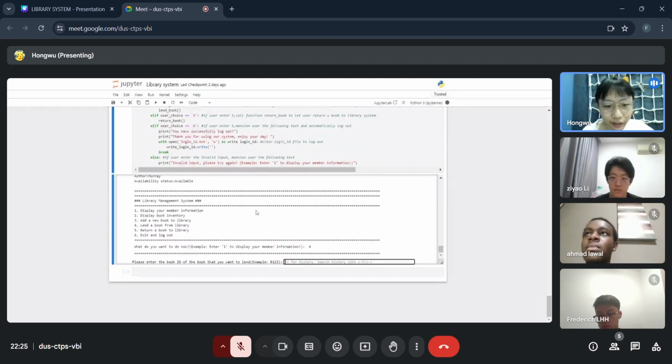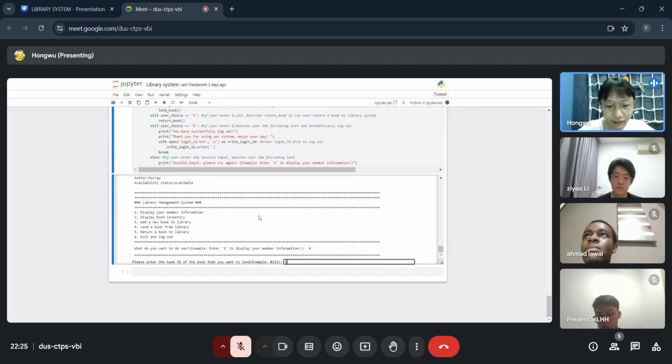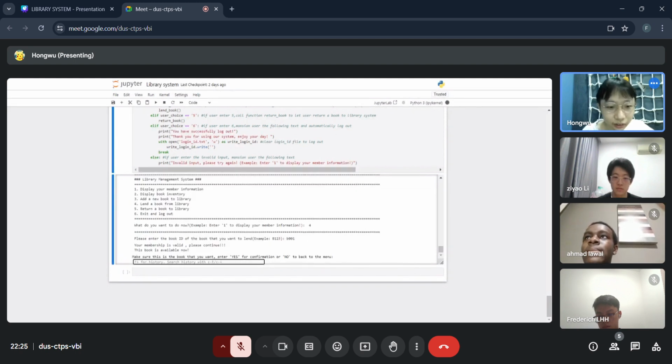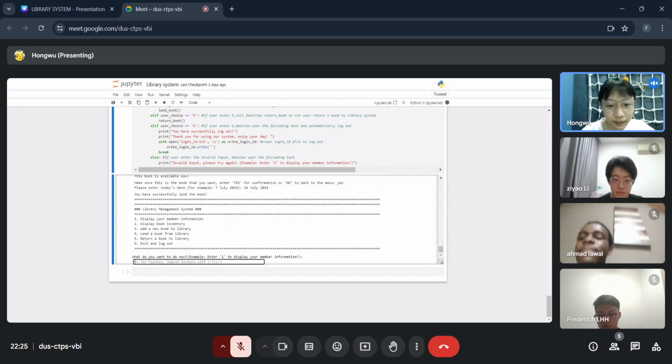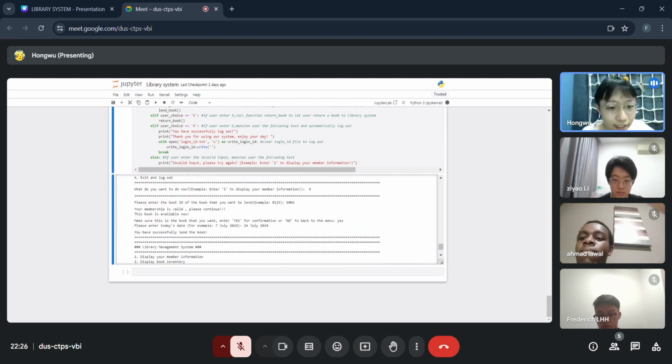So next is lend book. Let's say you want to lend the book you just added. So B001. You can see your membership is valid, please continue, and this book is available now. So like say yes 1, and then enter today's date. And then you have successfully lent the book.